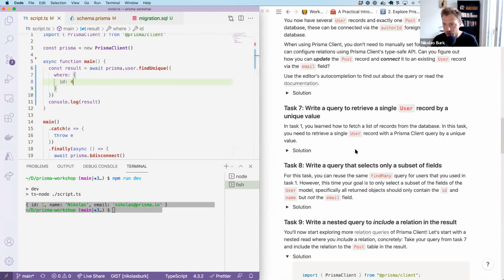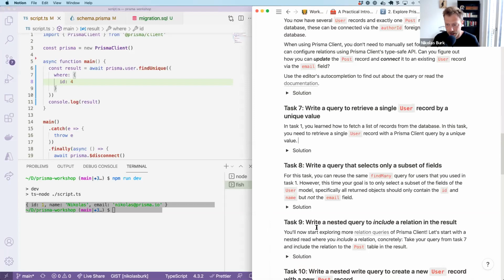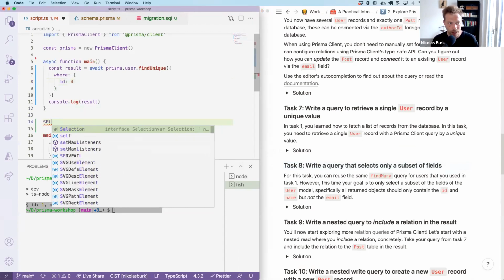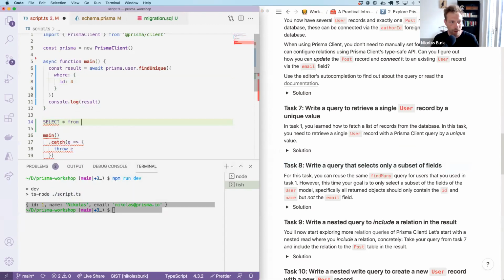And actually, let me show one or two more tasks here, because I just realized that they are, hopefully, interesting enough for me to talk about and explain some more bits about them. Write a query that selects only a subset of fields. So usually when you're writing SQL, you write select star from user, and this returns all the records and all the fields from the user table. But you can also, of course, always select specific values that you actually want to retrieve in your code.